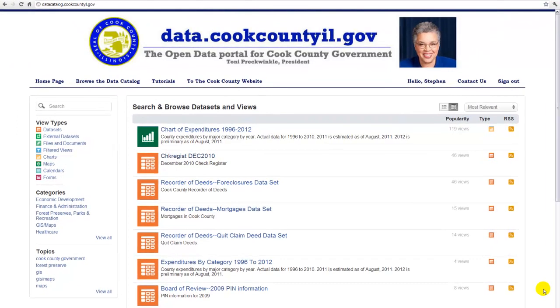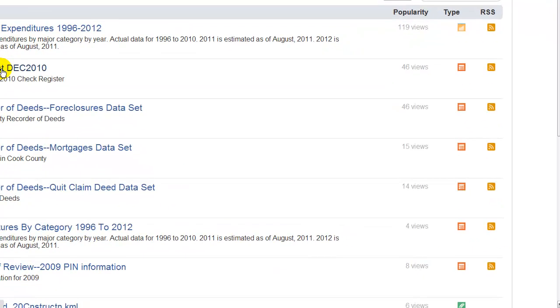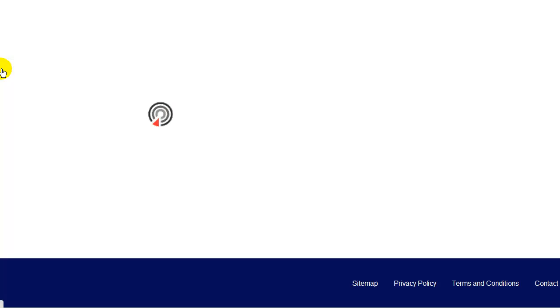For example 6, let's move back to tables of data and build a bar chart from one of the columns in the table. We will use data from the Cook County data portal, and we'll use the check register data for the last month of 2010. So I'll click on it to open it up.